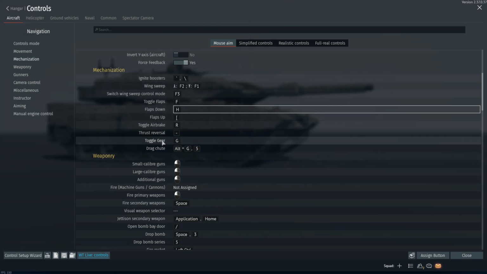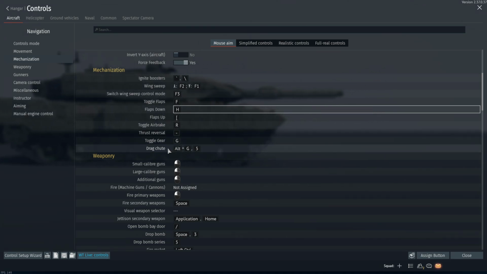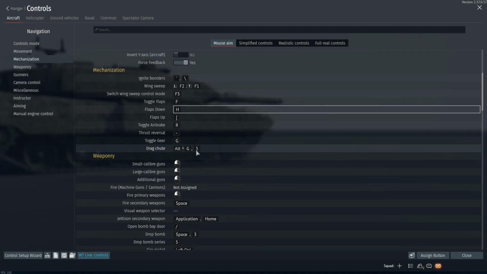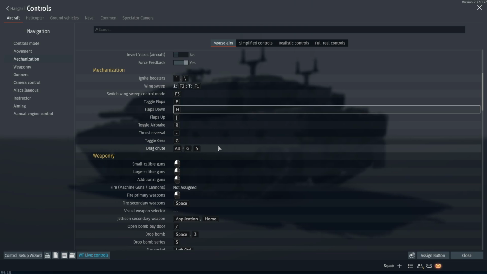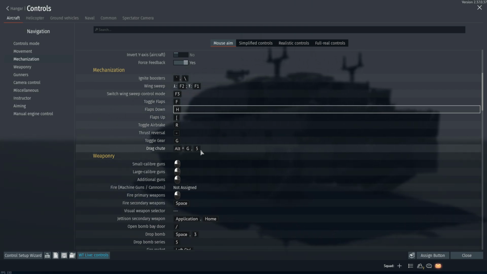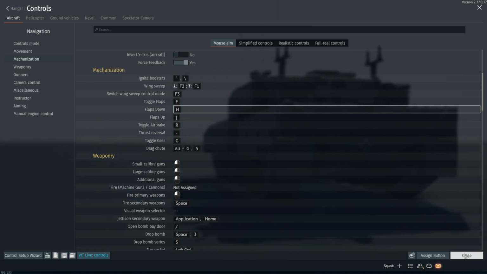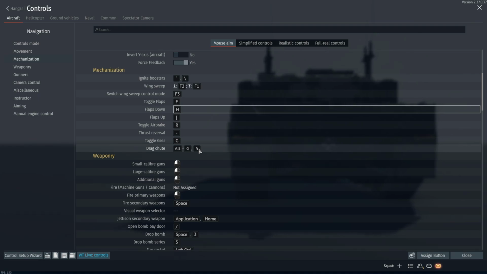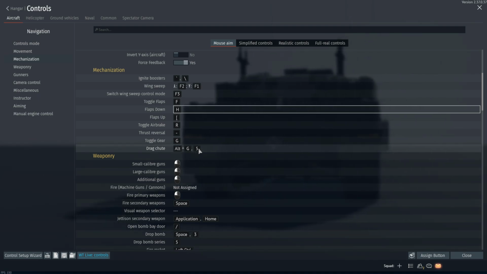The next thing is toggle gear. This one's for G. I think it's everyone for G because it does go with gear. Drag chute is one of those things that's really cool. So the reason I have it for the 5 key, and I know I have it all G or whatever, is because whenever I land in War Thunder, I rarely ever use gear. So I always pretty much just belly land.